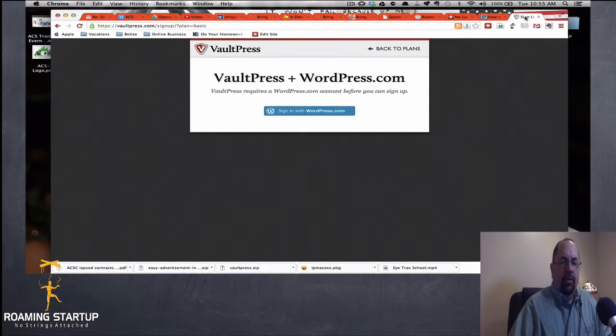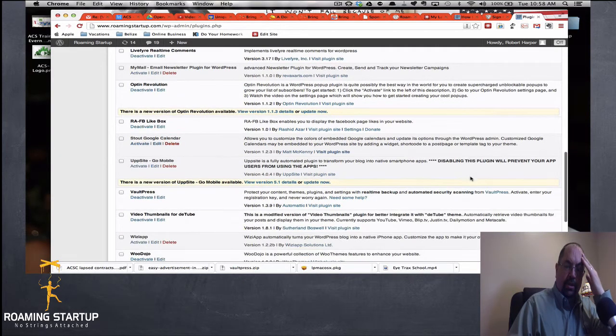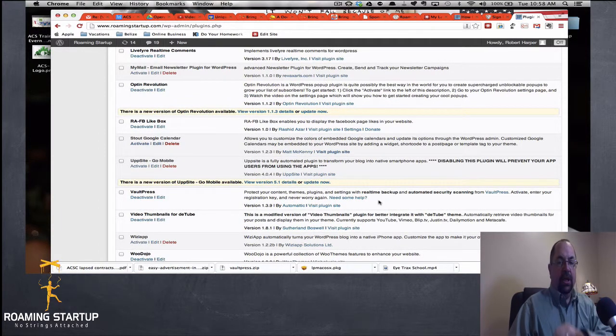Once you're registered with Vaultpress, the next step is turn on the Vaultpress plugin. Here's a Vaultpress plugin. It's free. You can download it, put it onto your WordPress site, and then you activate it. And it begins backing up your WordPress site. Let's go to that backup.